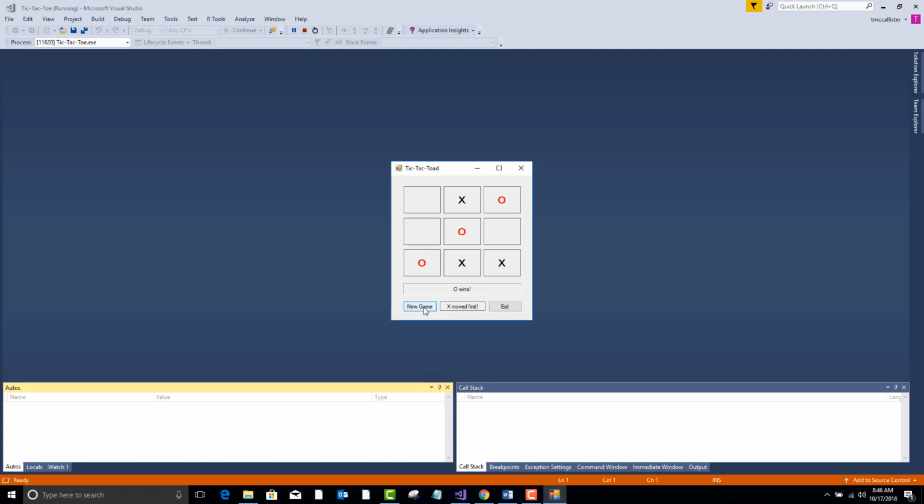So I'm going to click New Game. So O wins again, O moved first. X wins. Now, X won in 2 directions, but this is the first one we checked. All right? So it doesn't matter about that. I mean, you can get needlessly complicated on this. It doesn't really matter. X won again. O won. O won. Don't have a tie yet. O won. X won. Keep banging on it. Maybe I'll get a tie here in a minute.